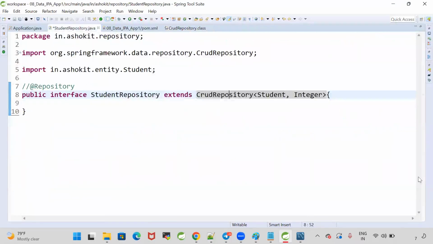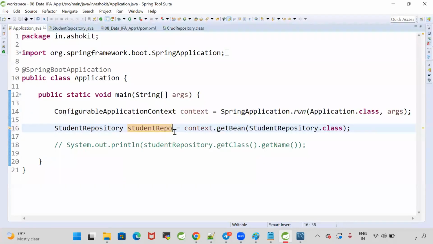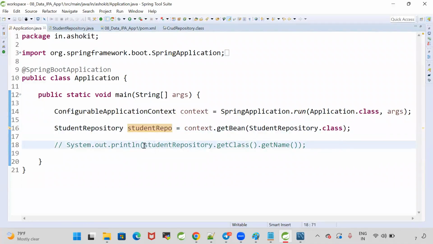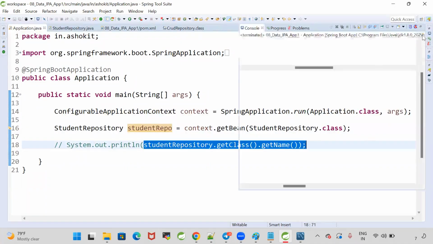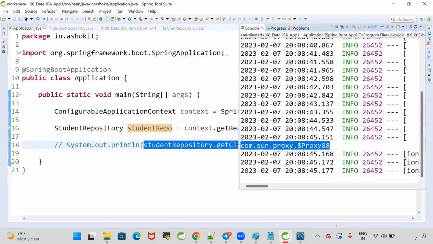Now, let's go here. I want to insert one record. I got the student repository object. Student repository is an interface. For that interface, an implementation class will be created at runtime, and we are able to print that class name also. It is printing the class name as a proxy. Internally, a proxy class is created by Data JPA for our interface.